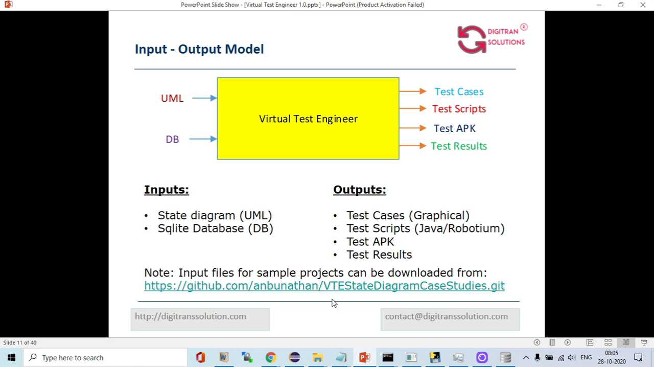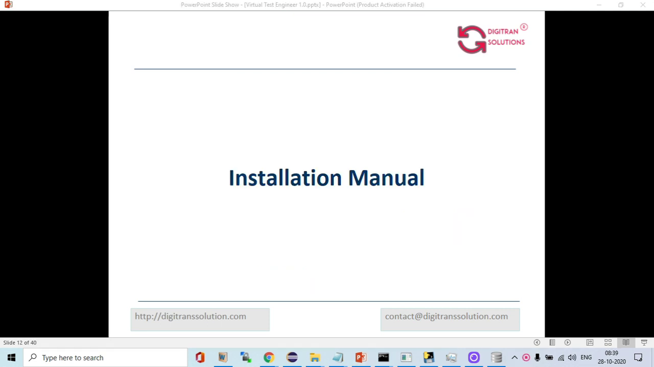Again, if you go to this Git repository, you can see all the sample projects. There are 8 different sample projects available, which you can download and work on. Let us see how to install the necessary software to start this application.